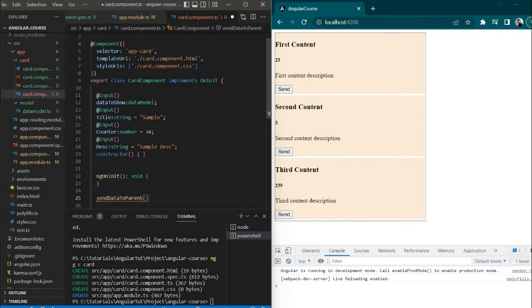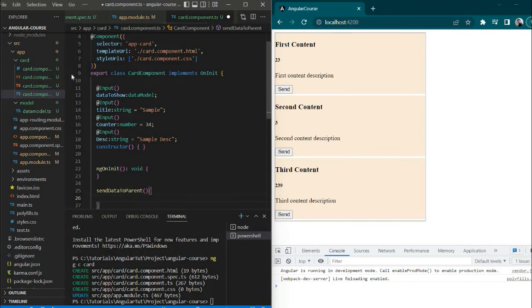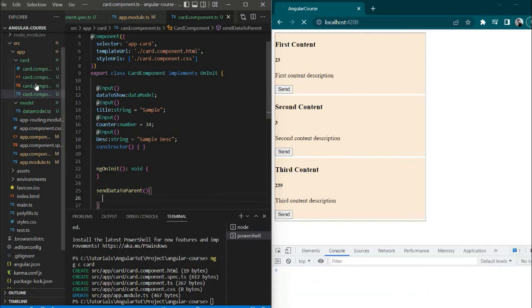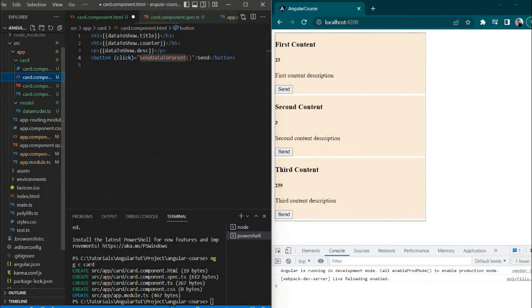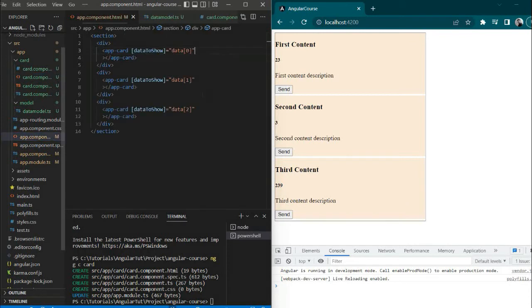Send data to parent. Okay, so this function is here. Let's put some, it is an action, right? So now we need to create a similar custom function while connecting this particular component inside the parent also. Okay, so let's go there. That is our app component, right?